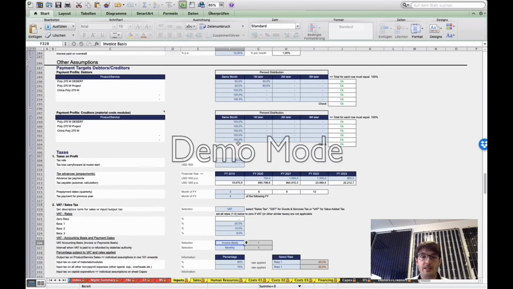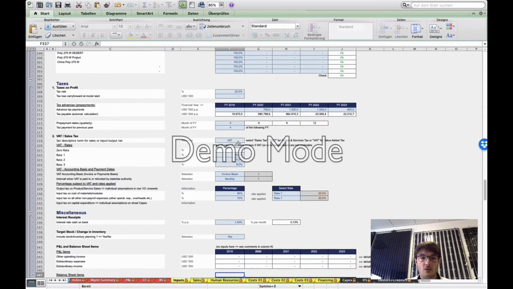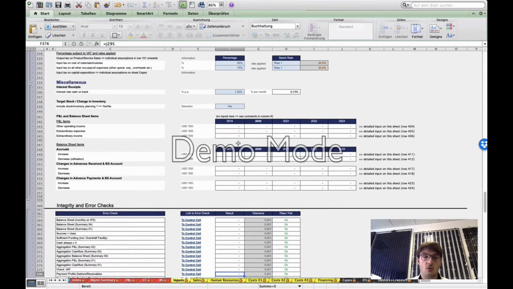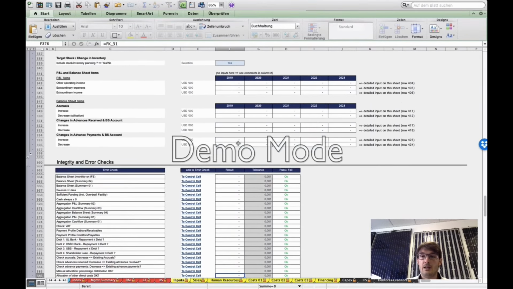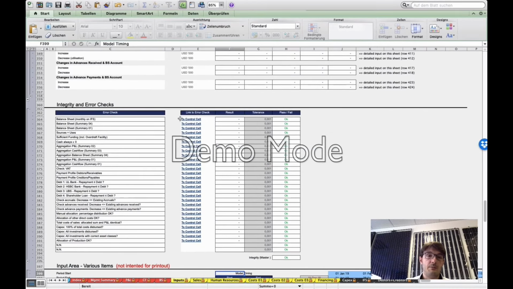If your VAT will be called sales taxes, you can change it here. And so on and so on. I will not go into all details here, but just to show you what will be the main part of the calculation. Here you can see if everything is okay, so it's the check boxes.